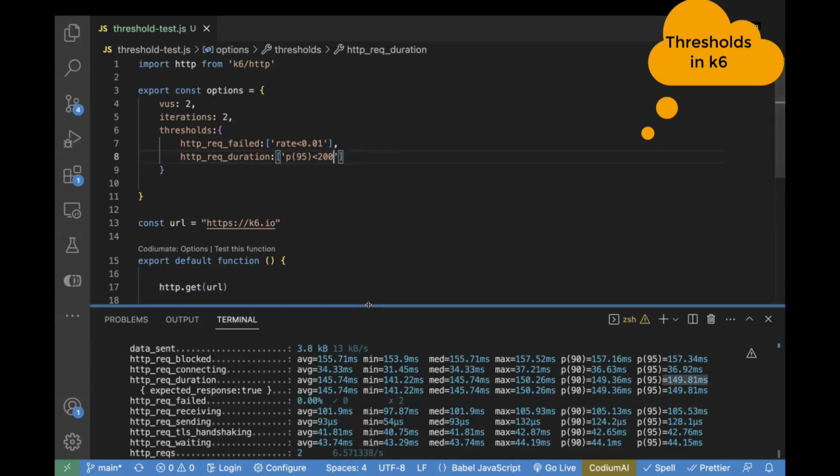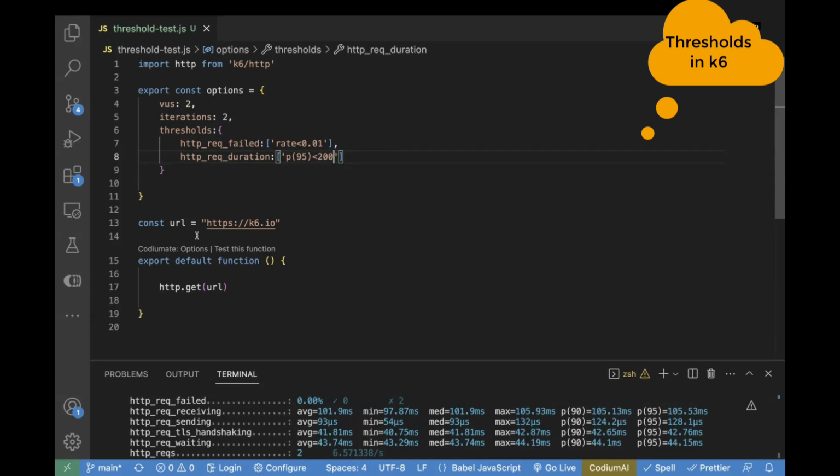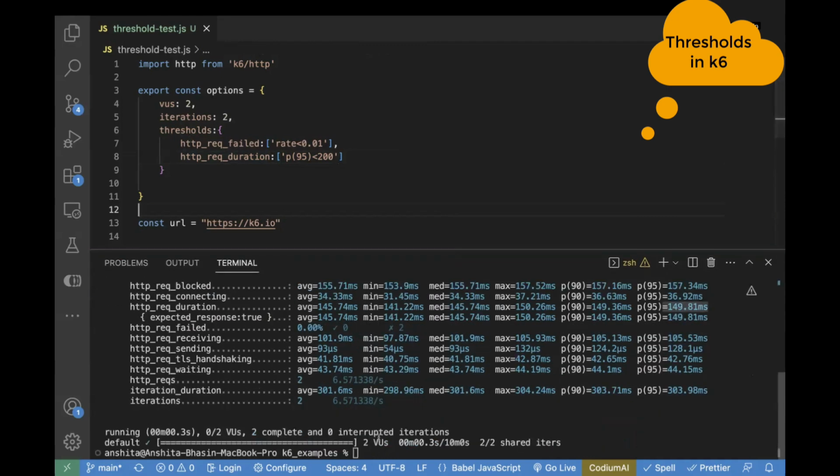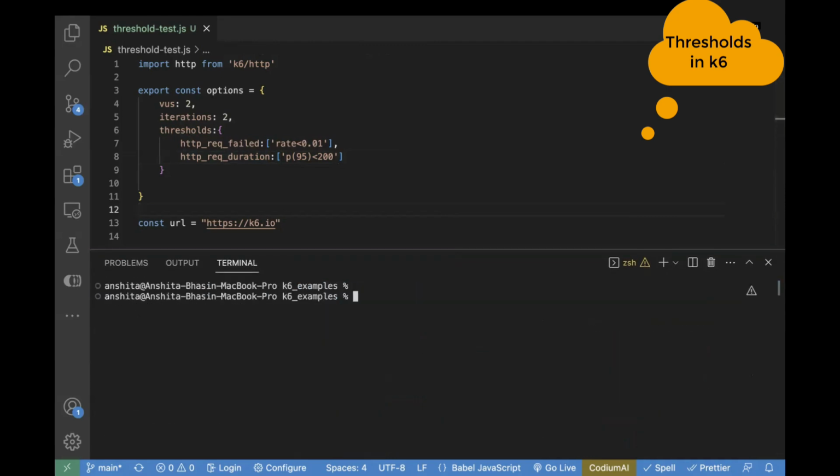Fine. So this is a pretty simple test case in which we are calling the get API for two virtual users for two iterations. And then we have set our threshold for request failure and for request duration. Fine. So you have to run it in the same way. Go to your terminal. Let me just clear it out. And in order to run this, you have to use the command k6 run your script name. So my script name is thresholdtest.js.